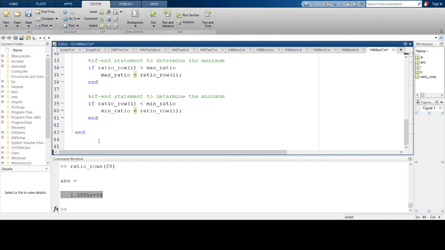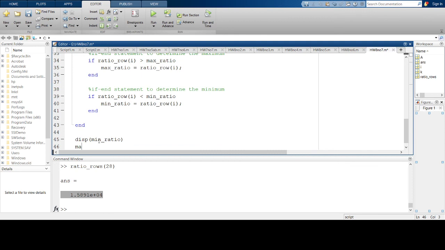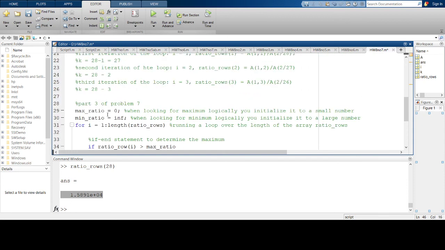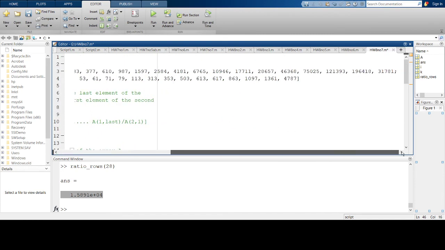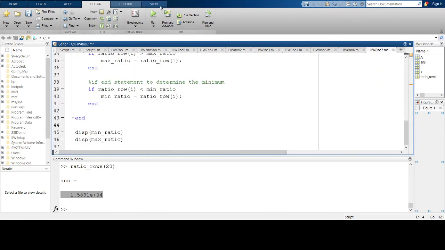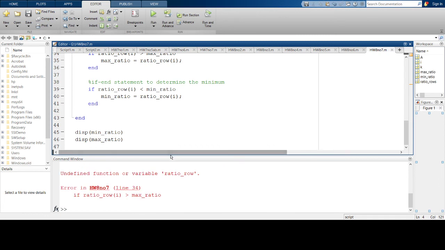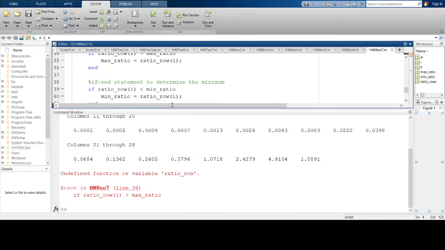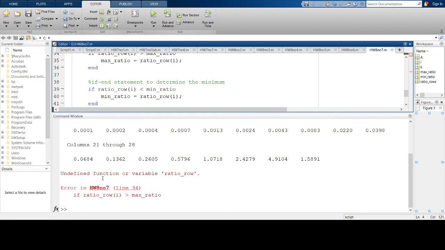Again, I'm going to suppress these, and at the end I'm going to display minimum_ratio and then display maximum_ratio as well. I'm going to suppress this array as well. I don't want it to show in the results. And let's run this loop and see the results. So I have an error here. Let's try to troubleshoot it. Undefined function or variable ratio_row.